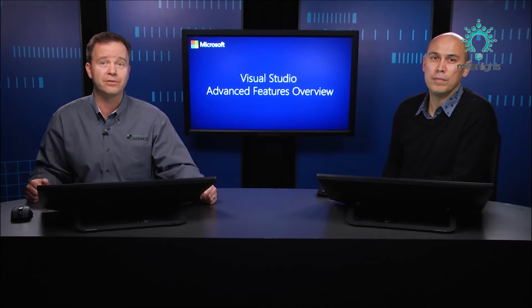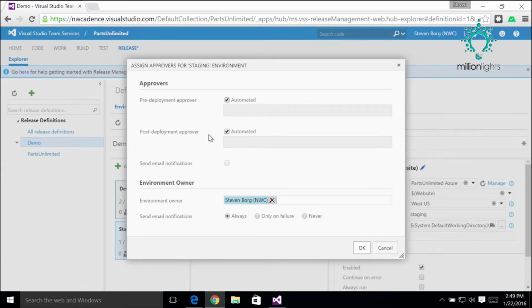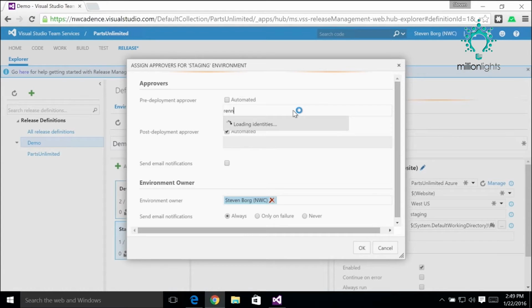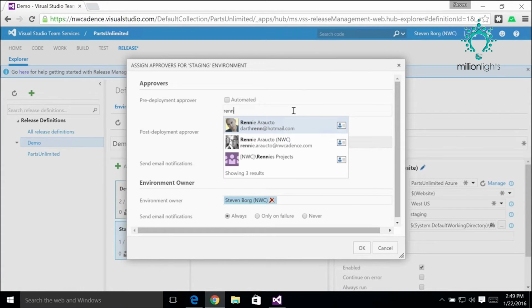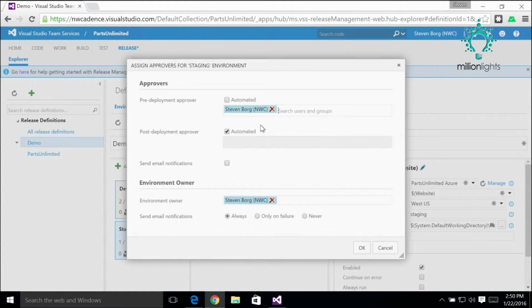Let's stick with having some of these approvers. We have two approvers on this one. Automated means it just gets approved. If this gets triggered, the staging build gets triggered, it'll automatically go in. I can go in instead, and I could say, Rennie, I want you to be an approver on this. Now, so that you don't have to spin anything up, let me go back and put myself in as the approver. And also, I'm going to put myself in as the post-deployment approver.